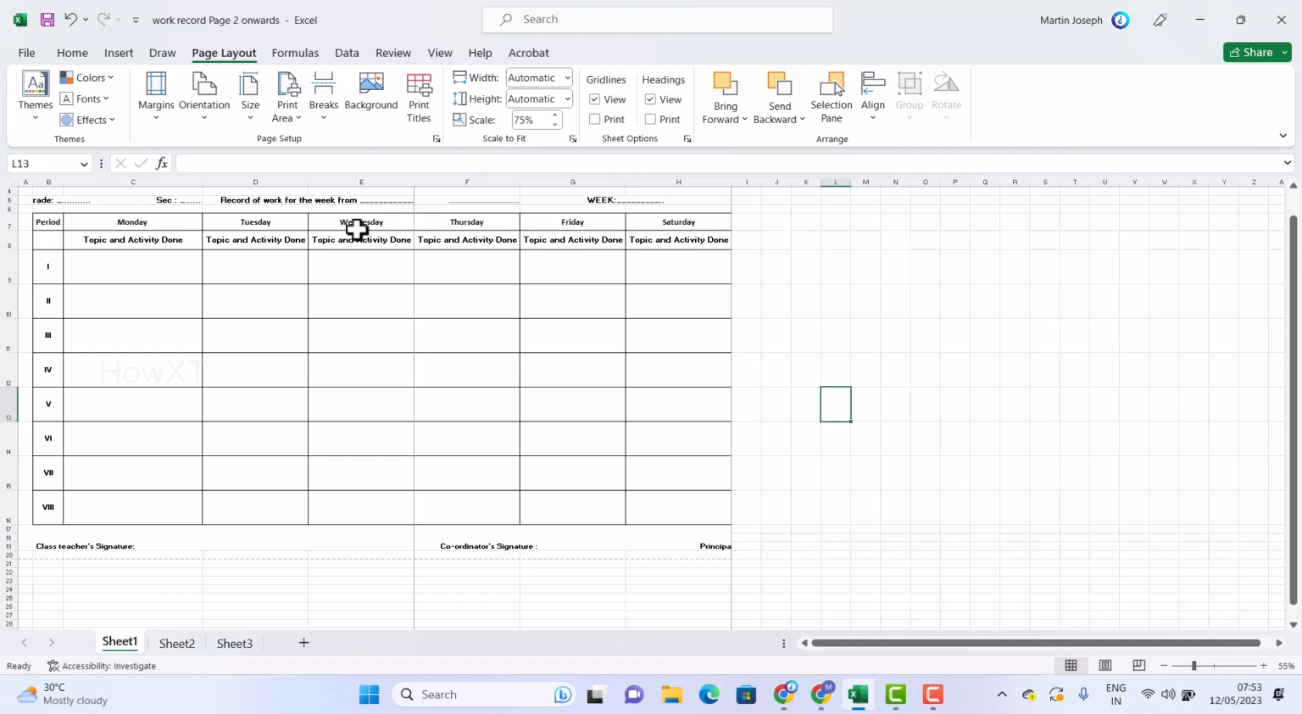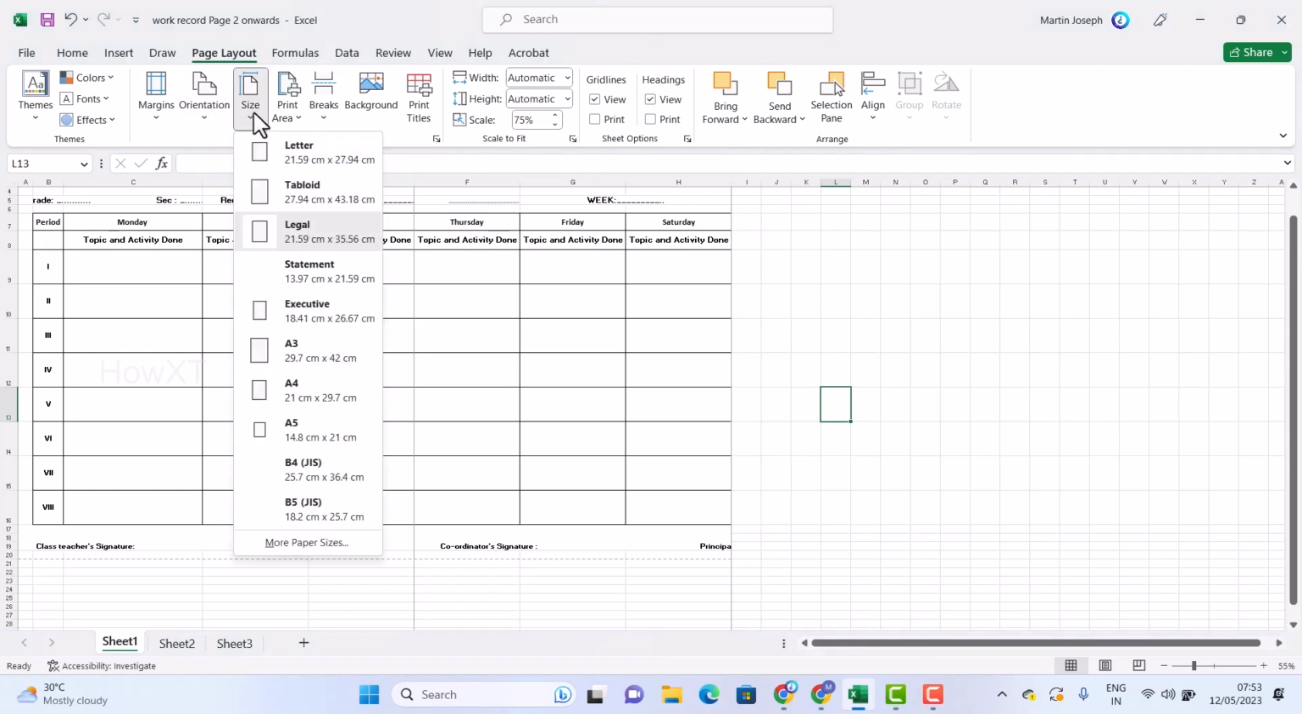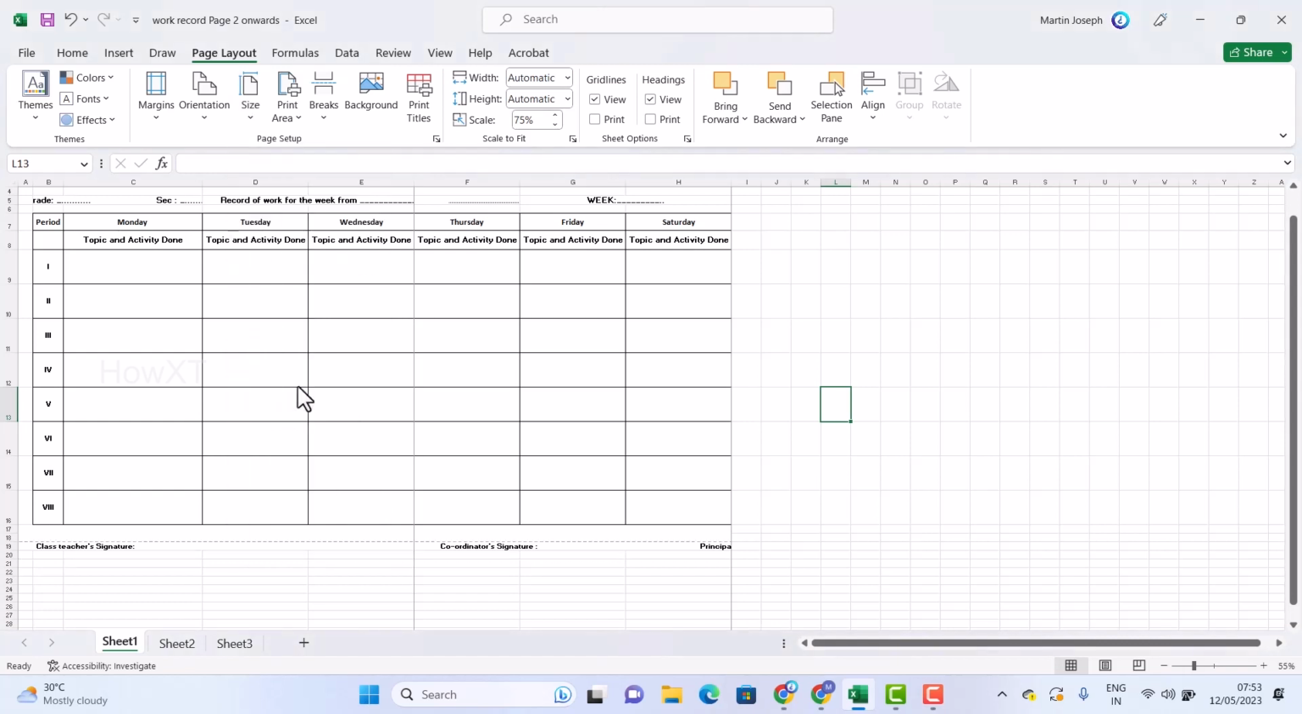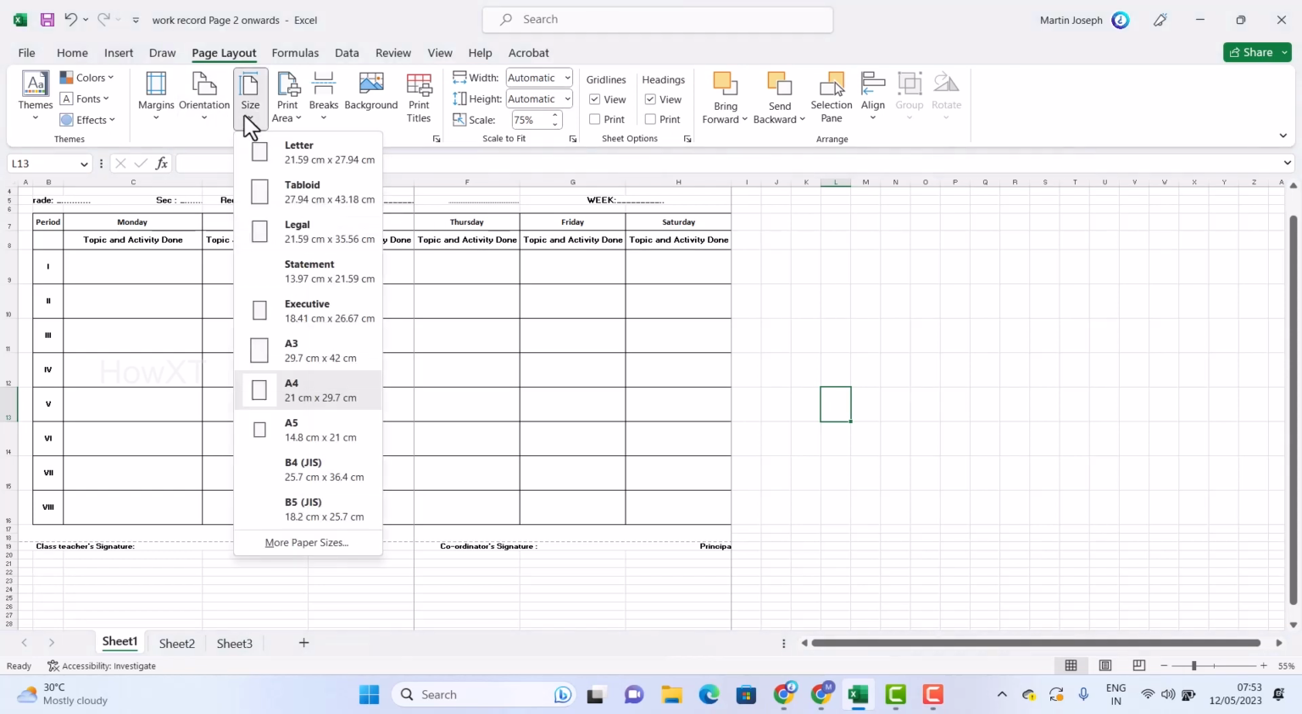What you have to do here, as the second option, is choose a paper size, whether Legal, Letter or A4. Mostly it will be A4. Just choose A4 as the size of your paper. First is the orientation, landscape, and second is the size of your page.